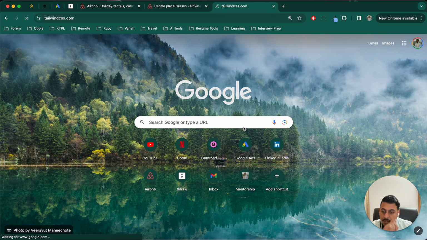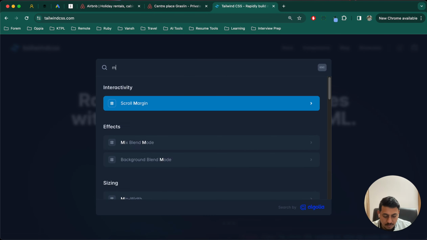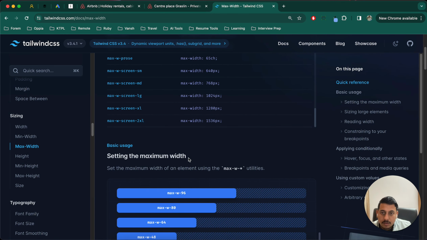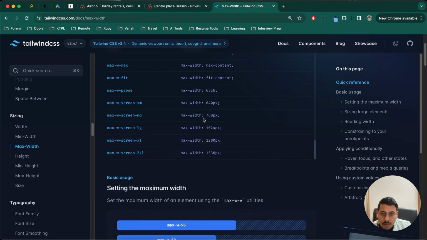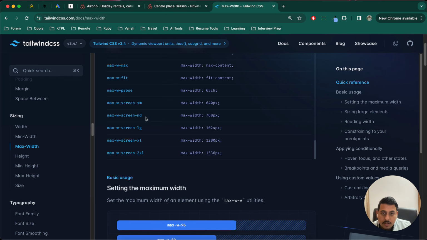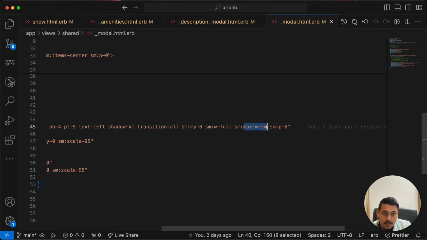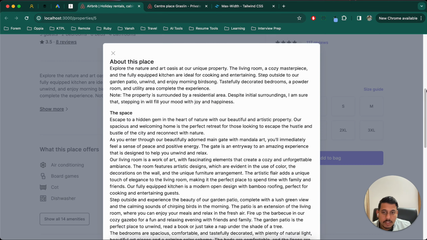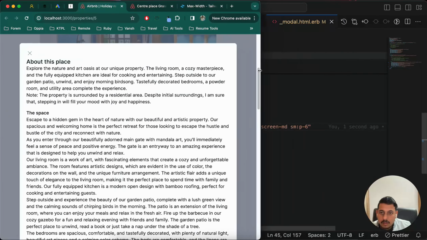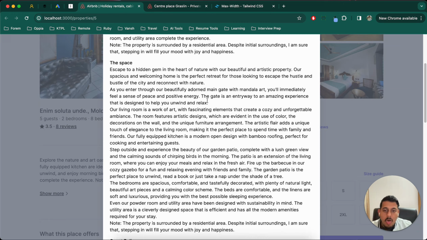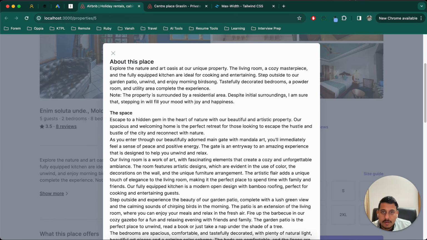Tailwind CSS. Max width. Somewhere around this 768. Let's refresh. Go here. Looks much better. Looks good to me. Now we just have to fix the spacing and all.